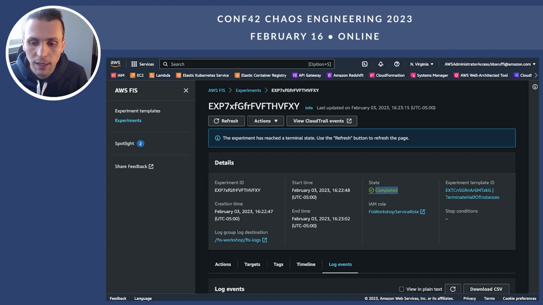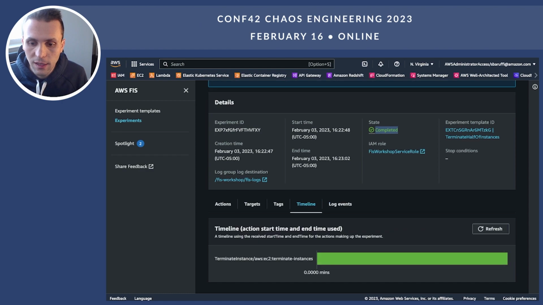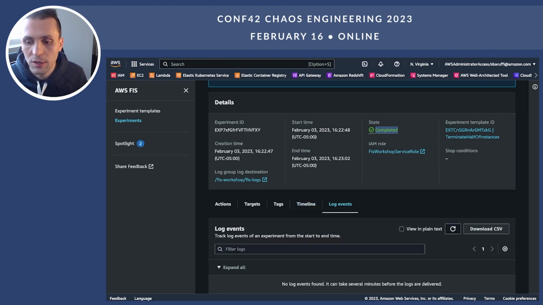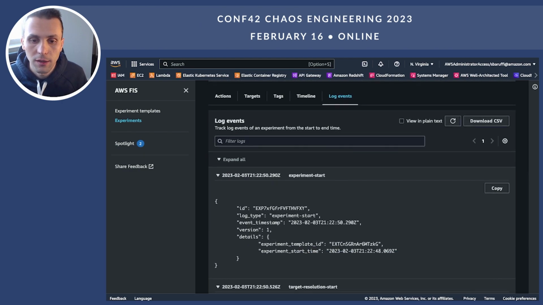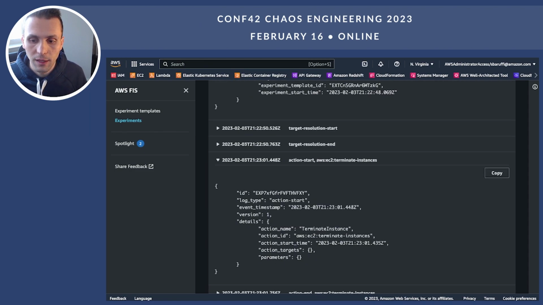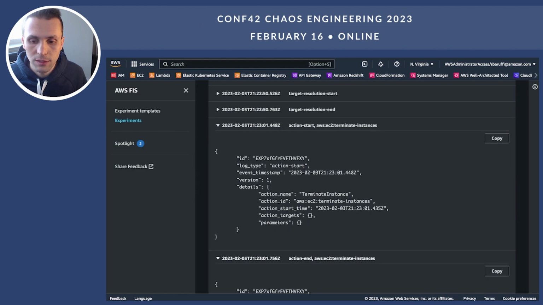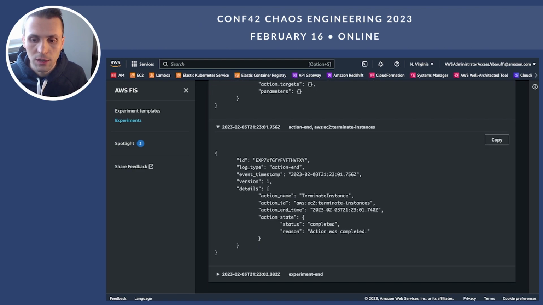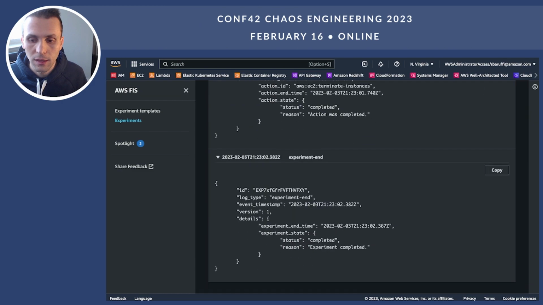You can see it's completed, and on the timeline, when we refresh, it just terminated an instance because it's just one action. And you'll see the logs in a moment. They are actually here now. It starts the experiment, and then it terminates the instance. So here you can see the action was completed. It terminated the instance for me.